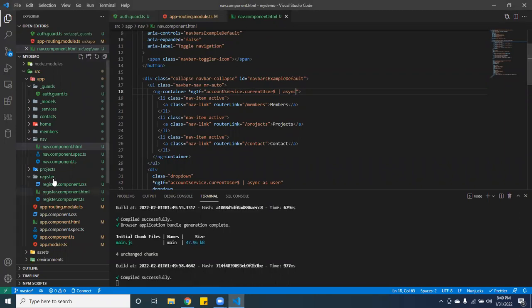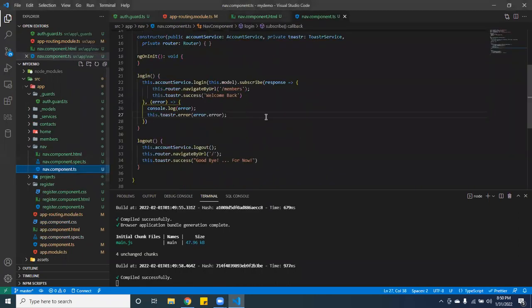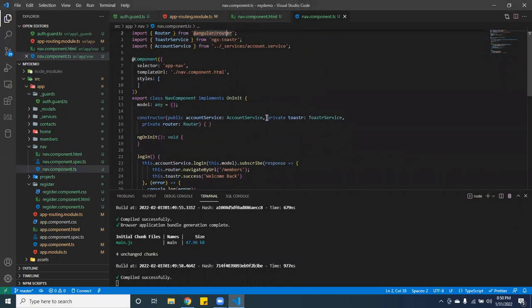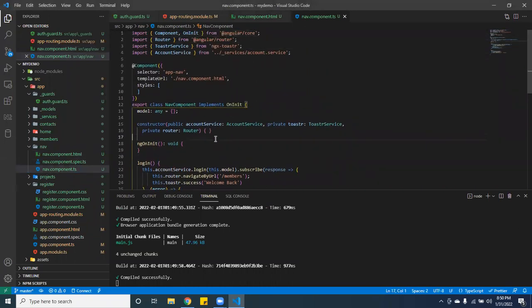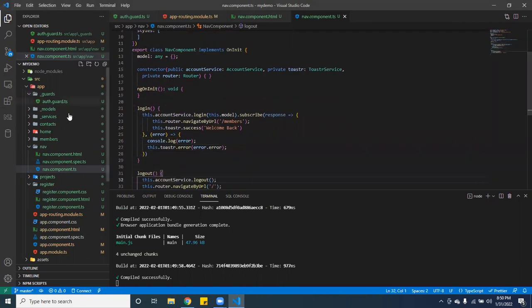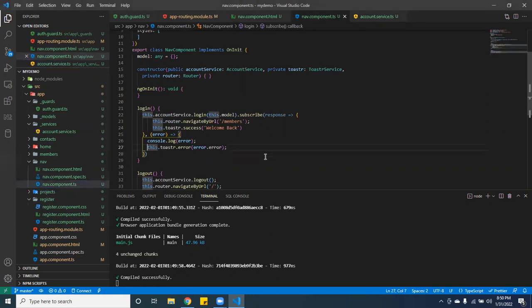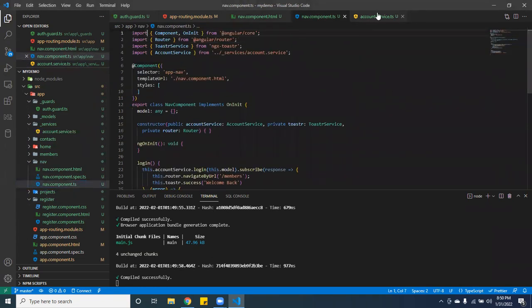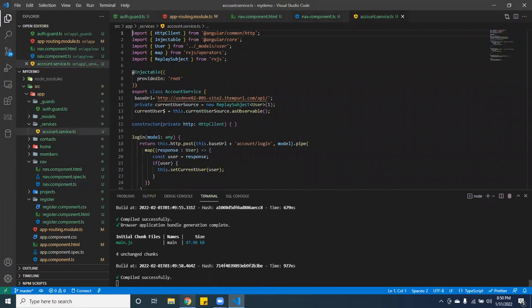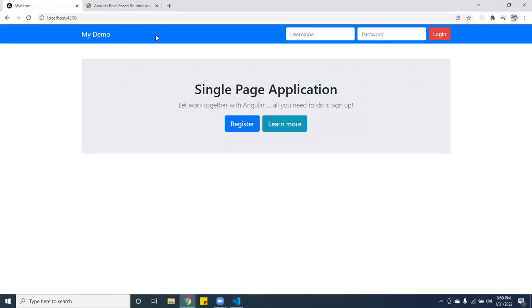All right, that's actually coming from the TS, which is over here, the current user. Actually, no, not coming from here. It's actually coming from the service, from the account service, which is right here. See, once you inject it into the component, then you can access it in the HTML. You can actually access it on the navbar component TS. So that's pretty cool about Angular. All right, so now that we have that, see, they're gone, they disappeared.